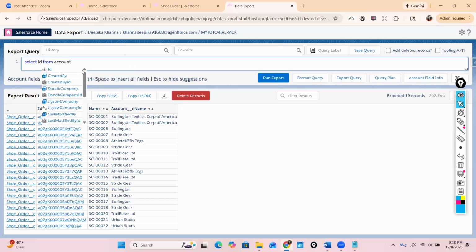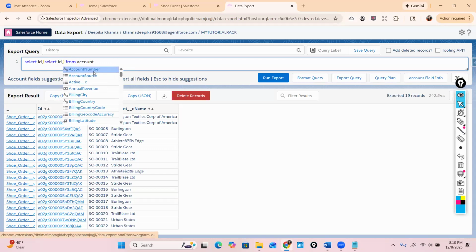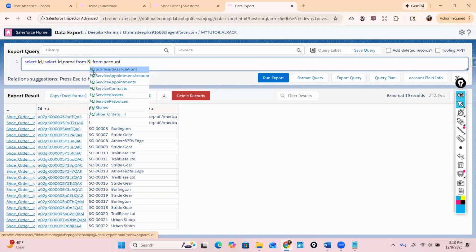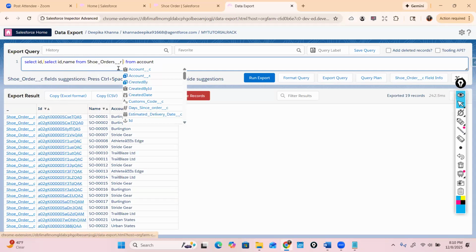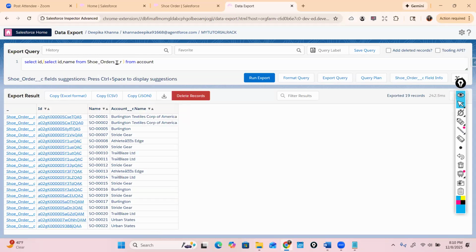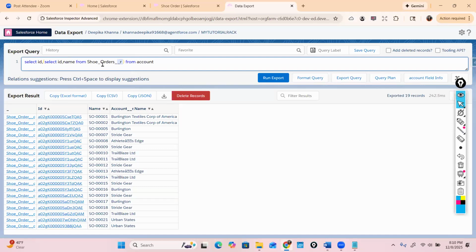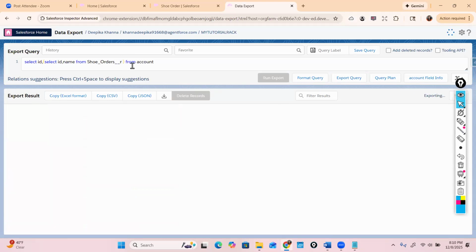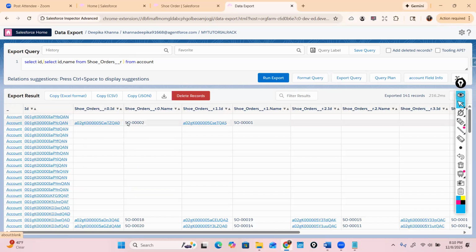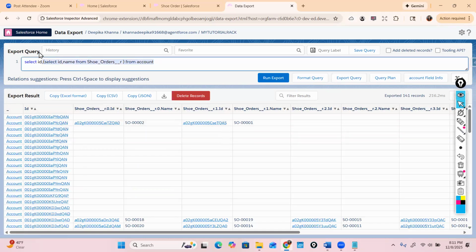Here I can also query select ID, name from shoe orders. You see here, this is how __r. So you have to replace the shoe order __c with this __r, which is the relationship field. So now this will give you account information and also how many shoe orders are associated with that account.